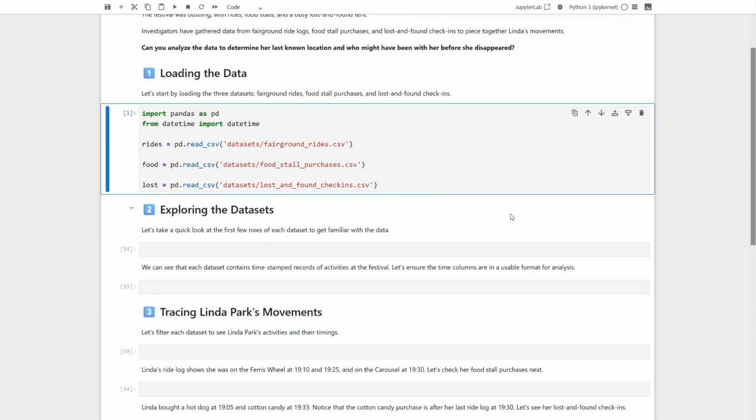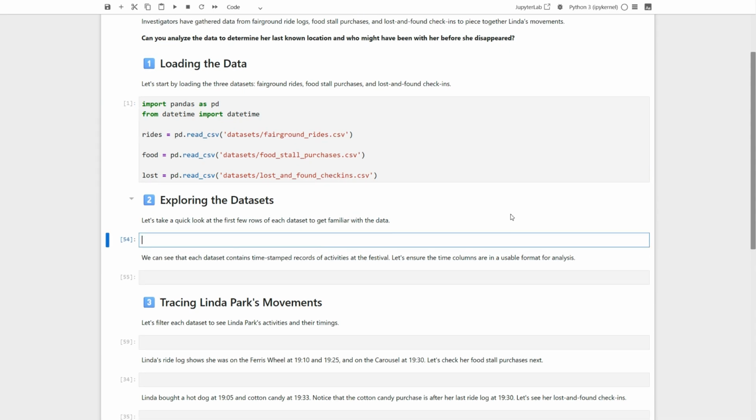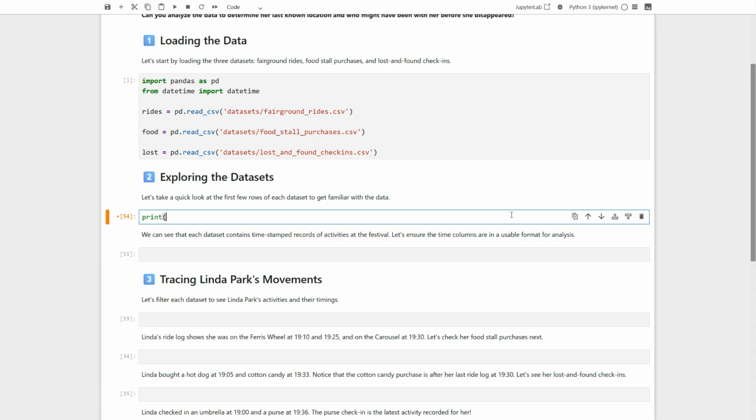Now let's dig deeper. We'll take a quick look at the first few rows of each dataset. This helps us understand what kind of information we have. Every detail could be important for solving the case. Let's start by printing out the rides data.